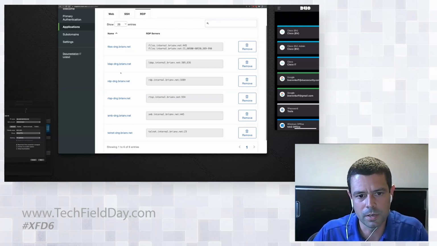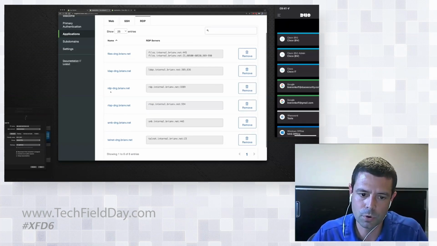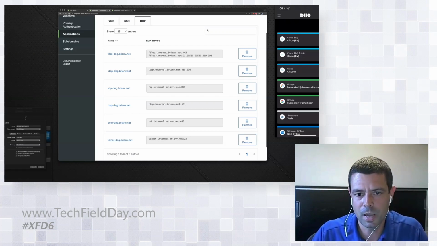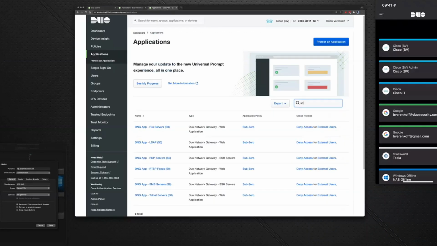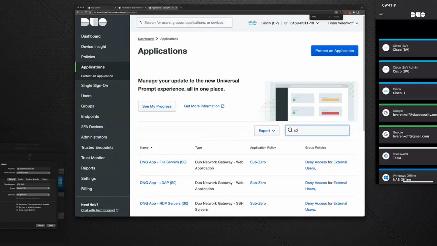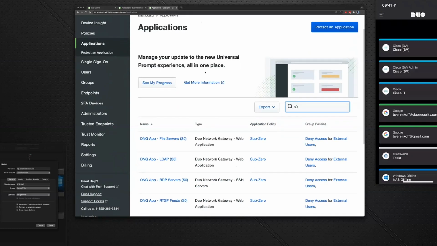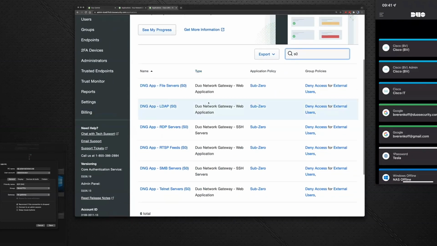What I'm going to focus on is RDP, which is remote desktop protocol, and SMB, which is commonly like the Windows file sharing, sort of mounting a network drive. And you can see I basically have relays to my internal application namespace. This is not externally available for both of these. If I move over to my Duo tenant in the cloud, and I'll zoom in a little bit more here, we can see I have a host of applications for this Duo network gateway. We're going to be using the RDP servers one and the SMB servers one.